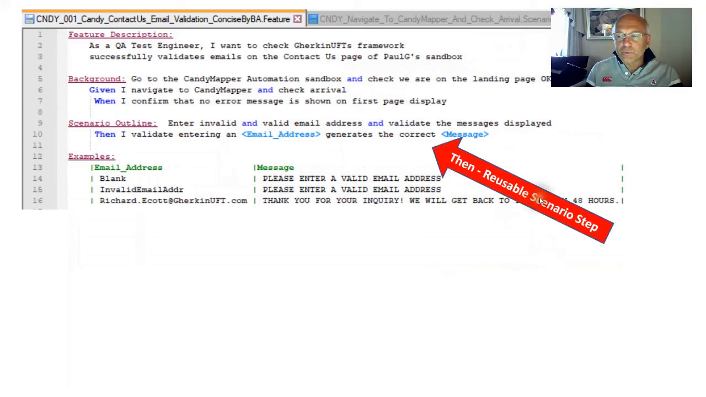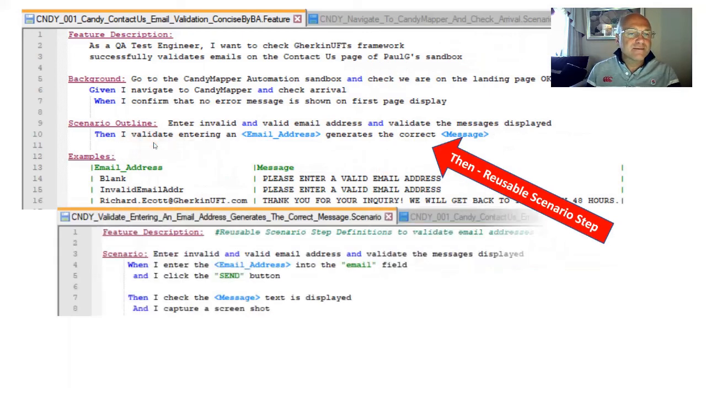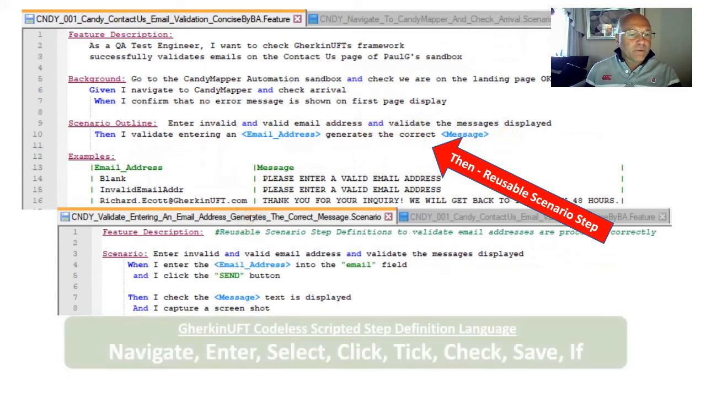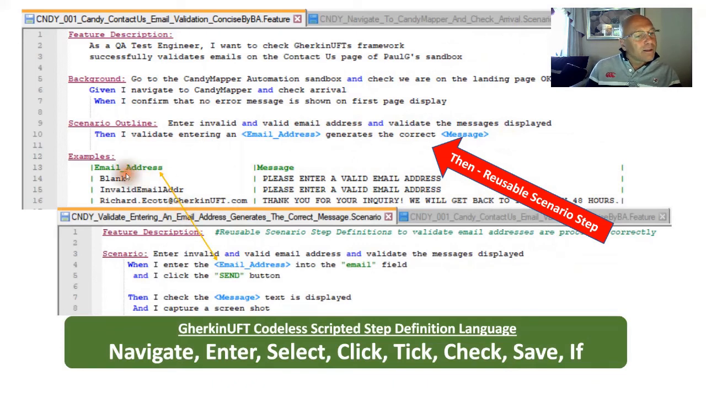So our third reusable scenario step is the then. Then I validate entering an email address and generate the correct message. So we see here that the email address in the example scenario data is used in the step, and also that the message is used in the step.